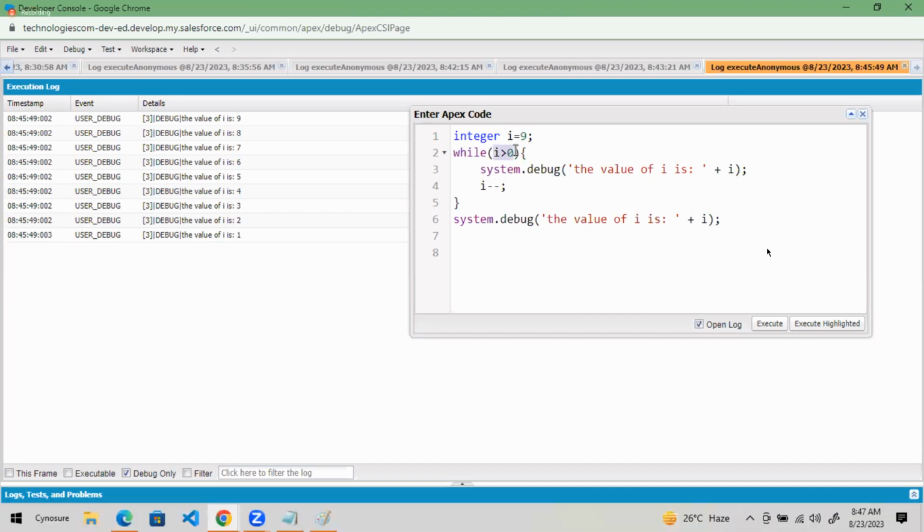First starting with 9. So now tell me the output what I am going to get. Starting number and ending number. The starting number is 9, sir. Ending number 0.